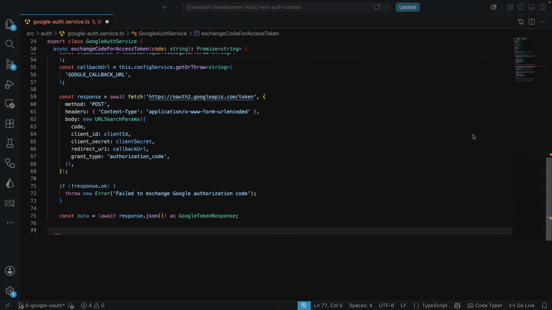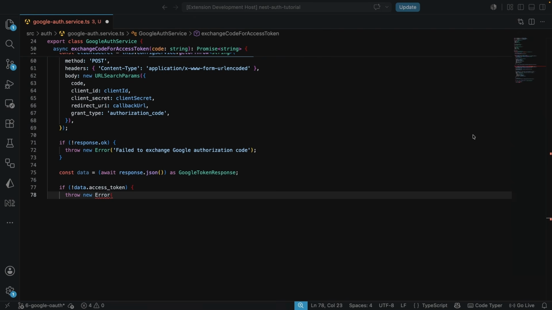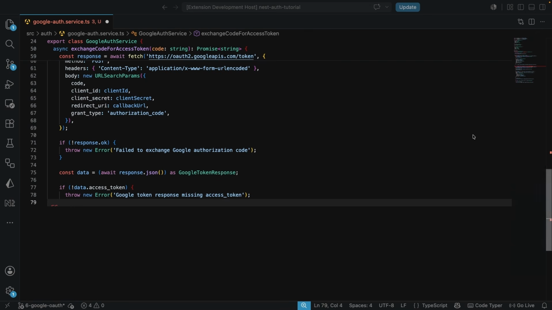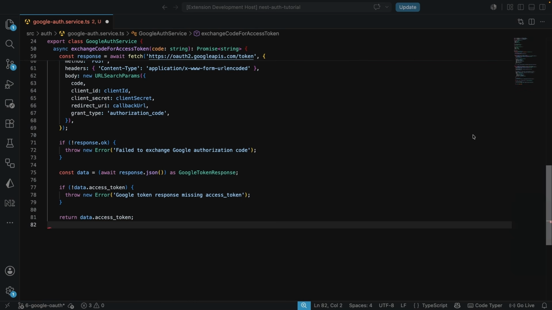If there is no data or access token in the data, then we're going to throw this new error that the Google token response is missing the access token. And finally, we can go on to return the data.access token. So finally, we have successfully exchanged the code for the access token. Now we can go on to fetch the user profile.